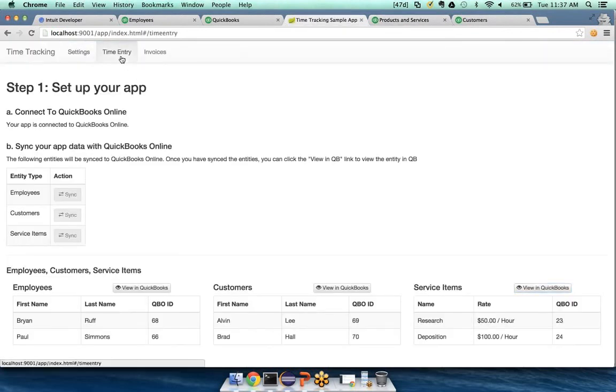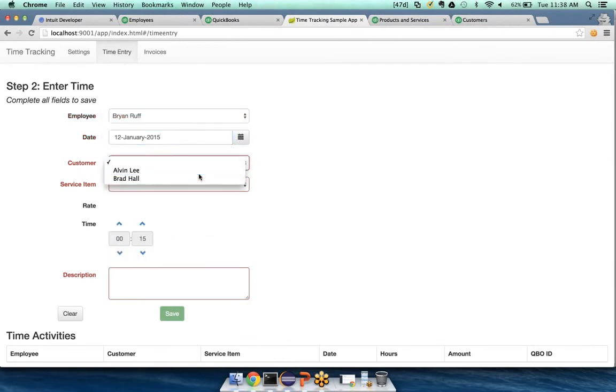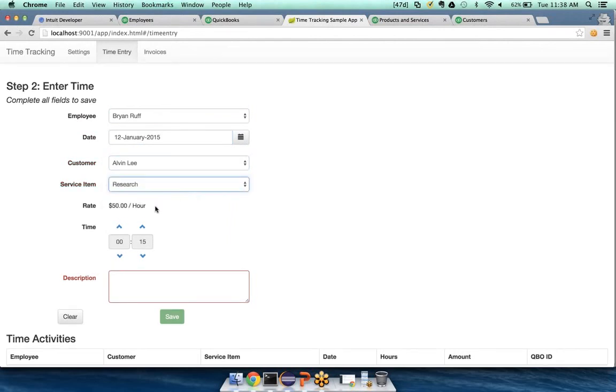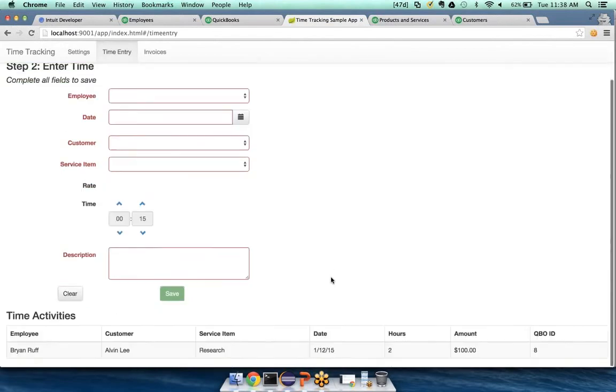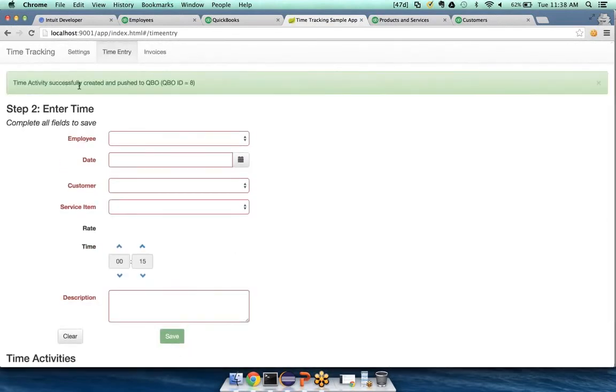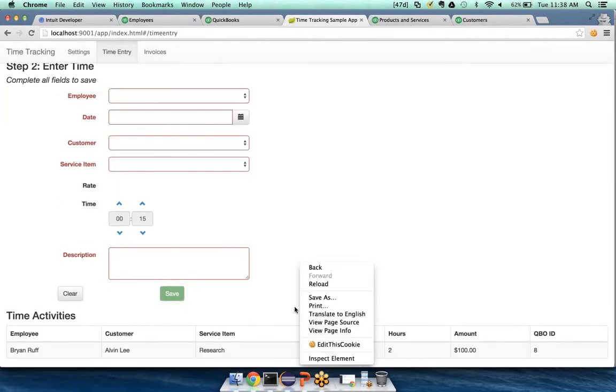The next step would be, let's do a time entry. Let me select an employee. The date would be yesterday. Let me select a customer. Brian did some research for Alvin at $50 an hour, and he spent, say, 2 hours on it, research work, and hit save. So what it just did is it pushed the time activity into QBO with a QBO ID of 8. And you can see that this time activity was now pushed.